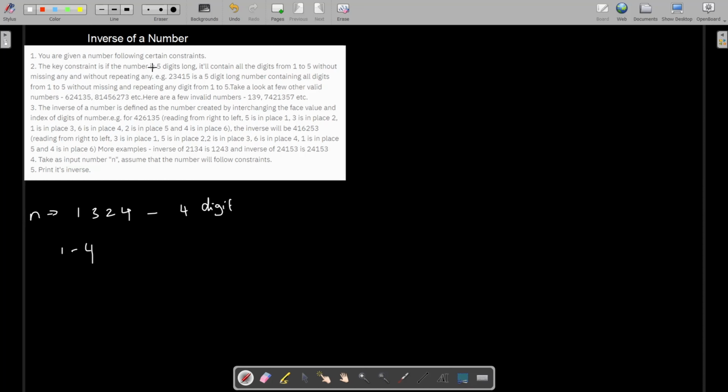If your number is 5-digit long, it will contain all the digits from 1 to 5. So if your count of digits is 4, the digits must be present from 1 to 4 without repeating any, like 1, 1, 2, 3. Without repeating any and without missing any. Like here 4 is missing. So this is the valid input.